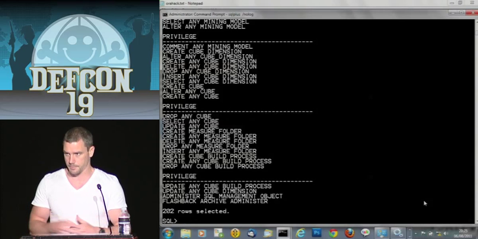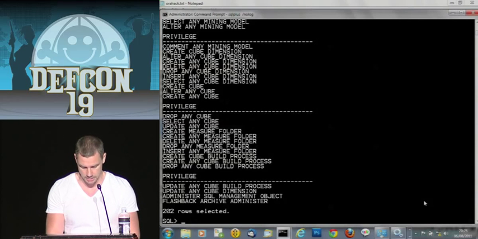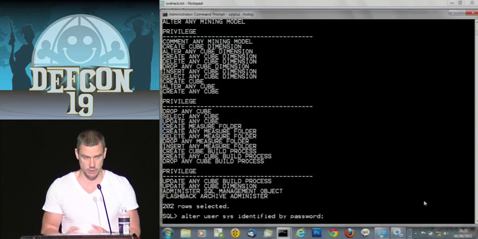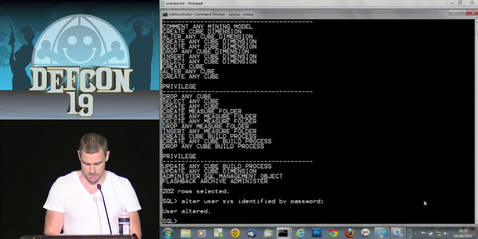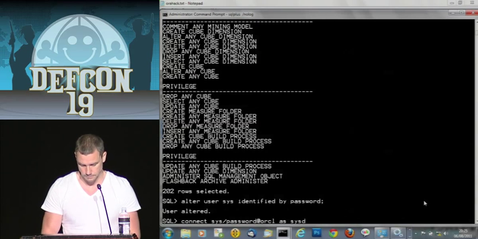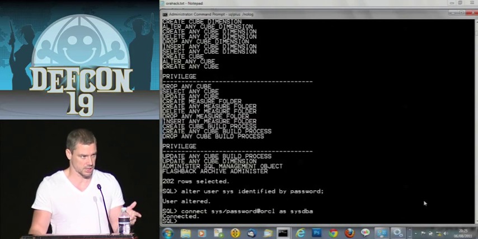And suddenly we're God as far as this database is concerned. So now I'm going to do alter user sys identified by password. So I'm now changing the password for the sys user. And as you'll see in a minute, logging in as sys is going to give us some fun stuff. Connect sys/password at ORCL as sysdba. Okay, so we're now connected as the sys user.